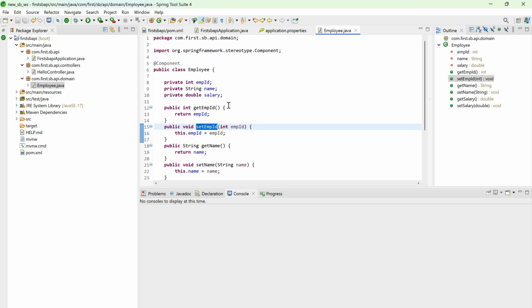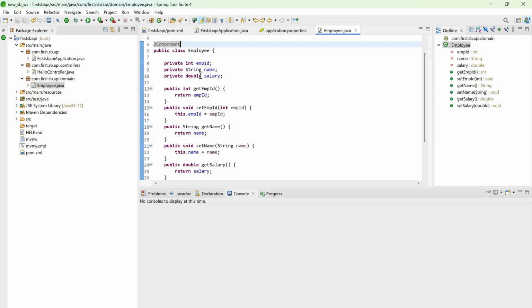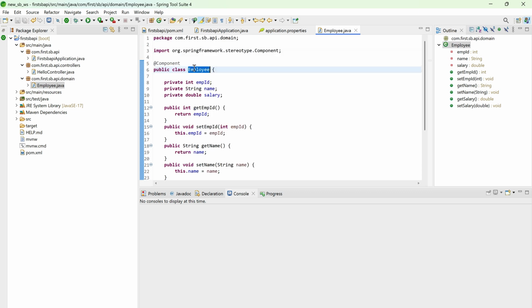Okay, fine, got it. So now here we have created an employee and we have given the @Component at the top of our class. Now Spring Boot will automatically scan this particular package, and it will come here inside this package. We have defined employee as a component now, so it will automatically create an object for us. Okay, so let's see how it will do.